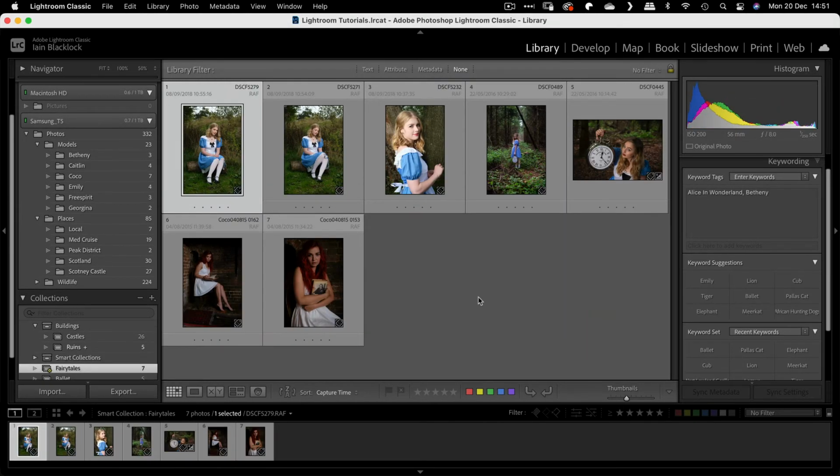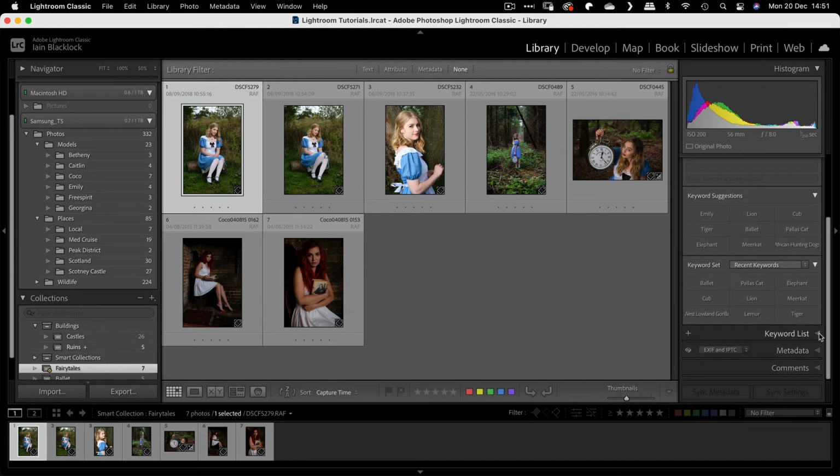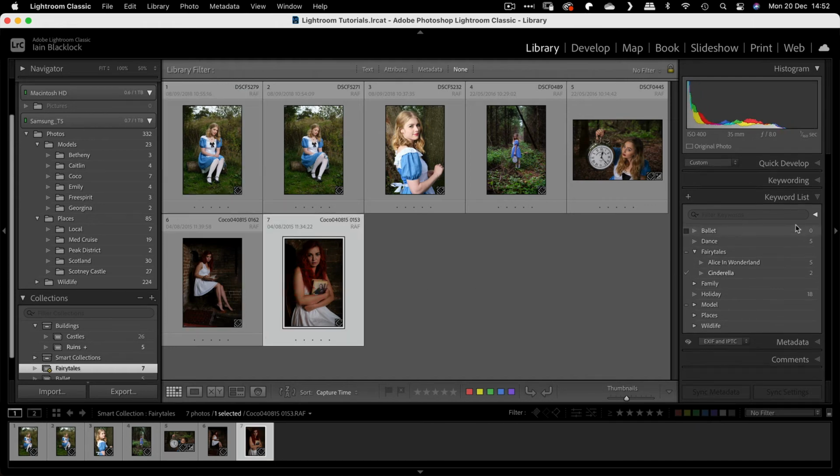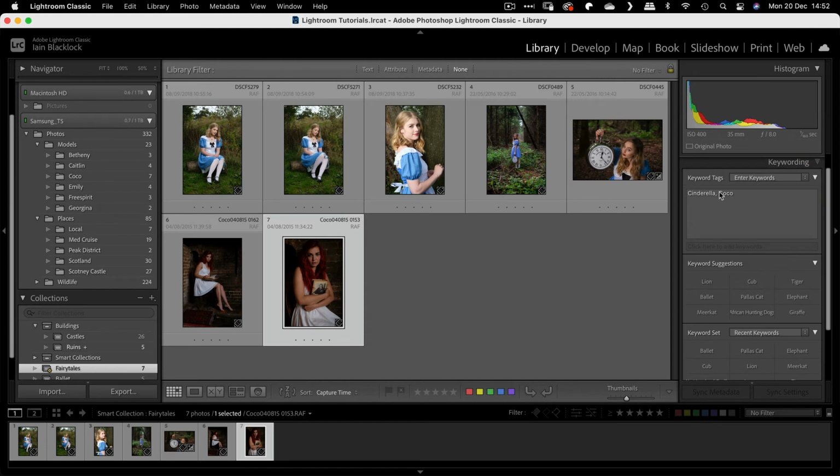Great. And you'll see that it's automatically pulled in a series of images because all of these have fairy tales in them or are part of the fairy tales group. Alice in Wonderland is a fairy tale, and if you think back to our keyword structure, which we can have a look at here in keyword list, fairy tales, Alice in Wonderland is classified as a fairy tale, as is Cinderella. So if I click on this one, you'll see the keywording Cinderella. So Lightroom's been able to automatically create that collection for me based on that keyword.